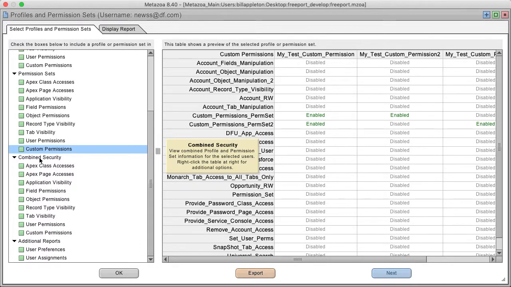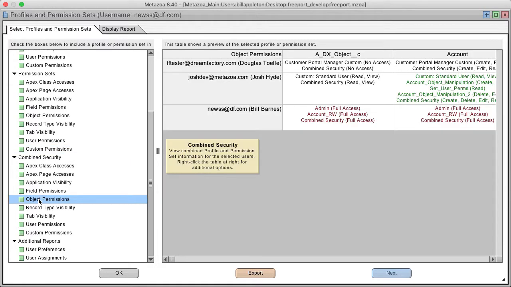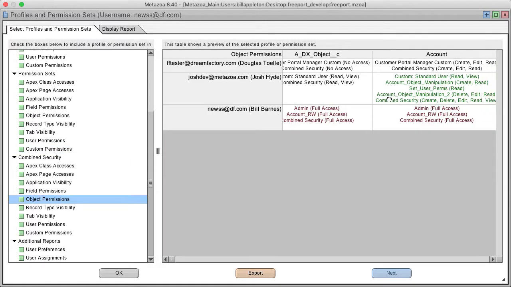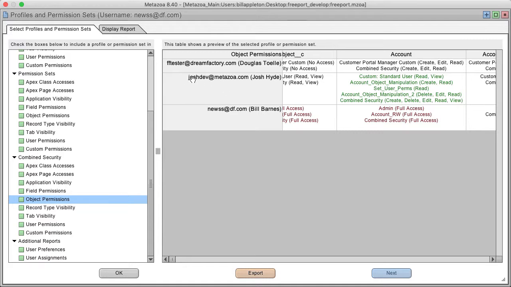In the last section we have the combined security reports, and these will actually show you the same permissions on a user basis. So for example, I've selected this user here, Josh Hyde, and you can see here in the column his permissions for the account object. So he starts out with the standard user profile that gives him read and view permission, and then 1, 2, 3, 4 permission sets later, he has create, delete, edit, read, and view permission to the account object.